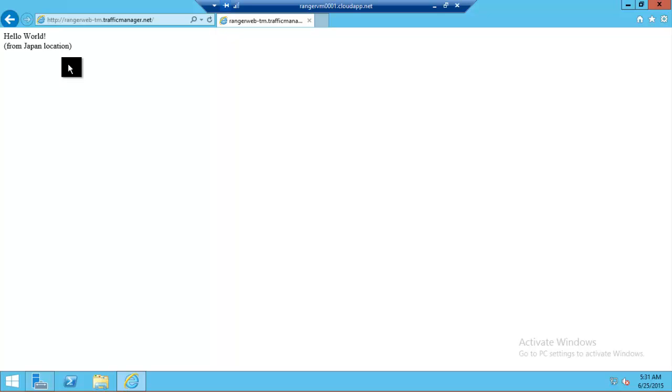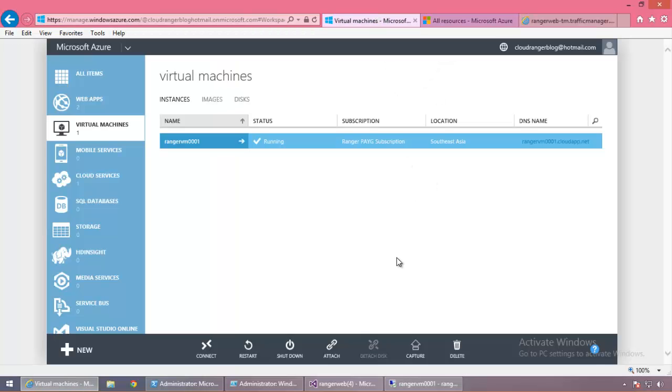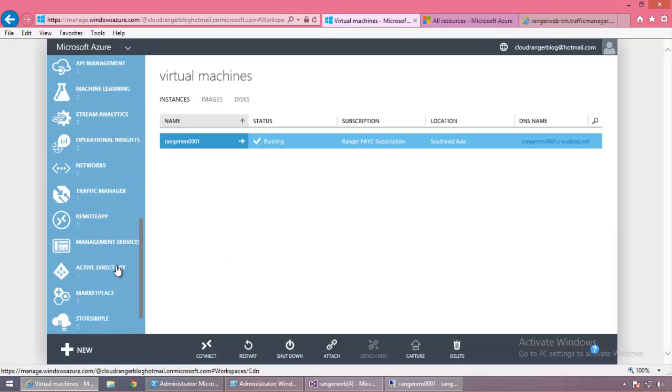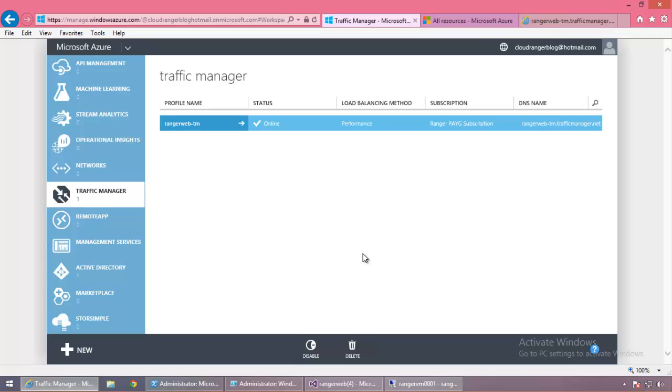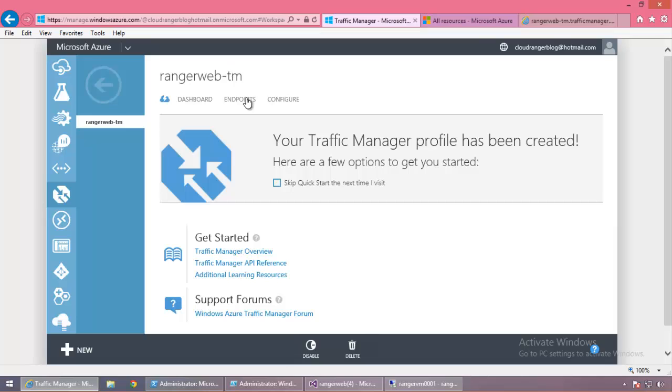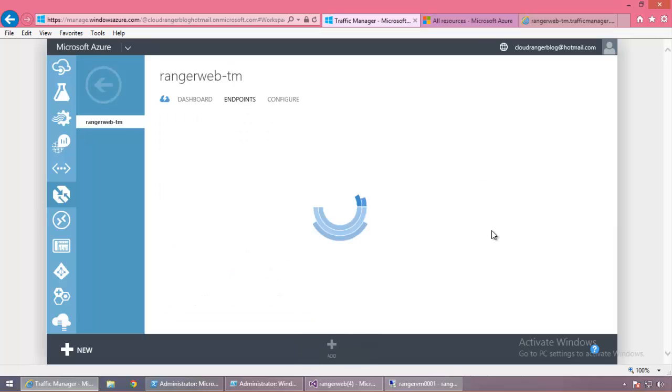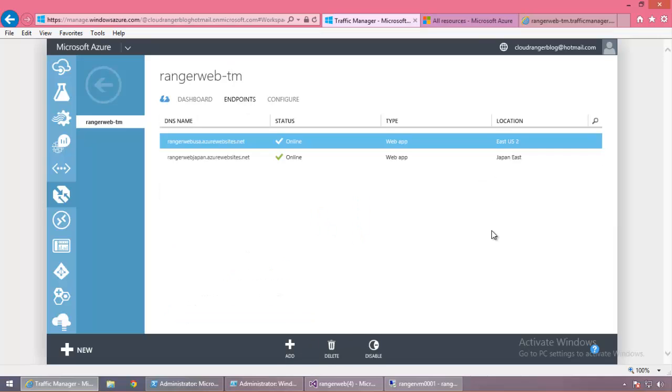So it's not a dumb, basic load balancer. This actually does geo load balancing based on performance. Of course, you could forget all of that and make the load balancing just based on round robin or failover, and you can point it to very specific locations. It all depends on what you want to do, based on your website's requirements and so on.